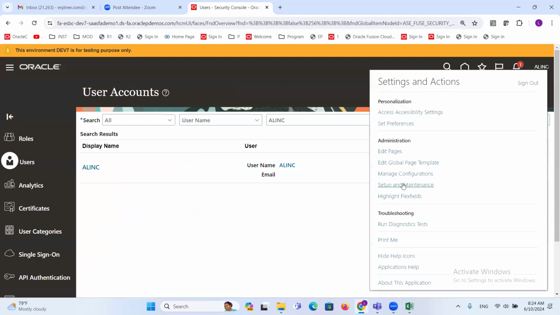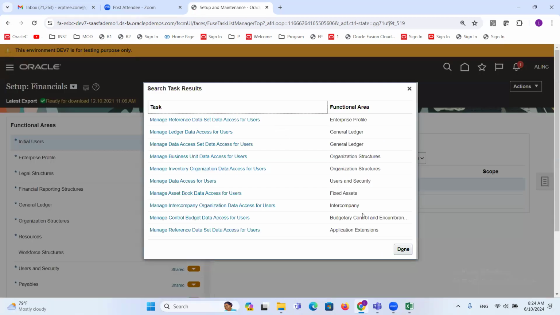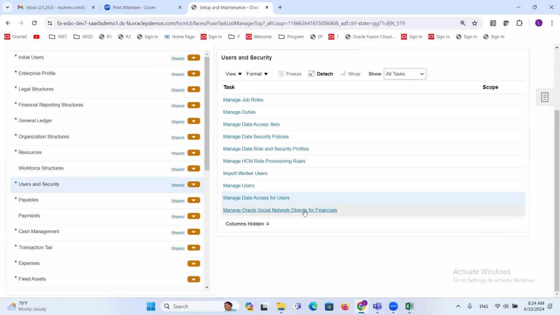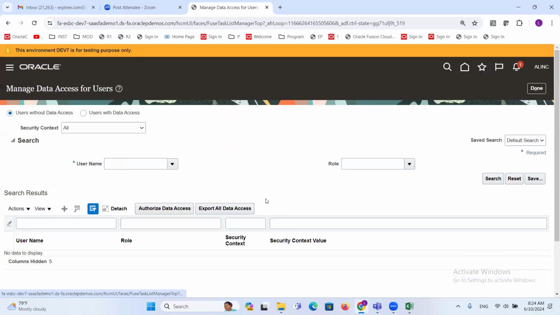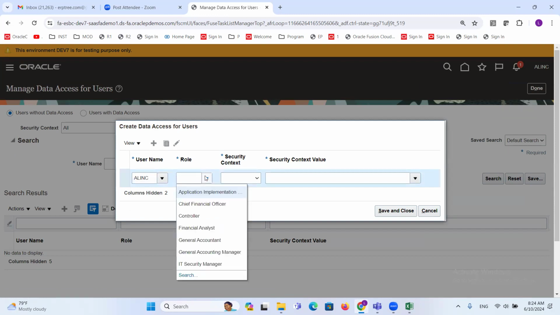Now go back to the same task. Setup and maintenance. The task name is data access for users. Click on manage data access for users task. Click on the same task one more time. Now click on plus icon. Select our user. Now the roles whatever we assign to this user, we are able to see here.